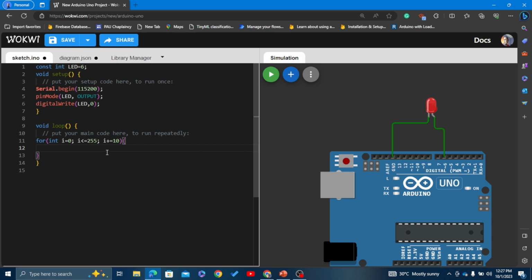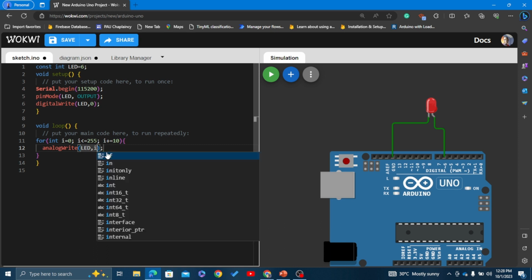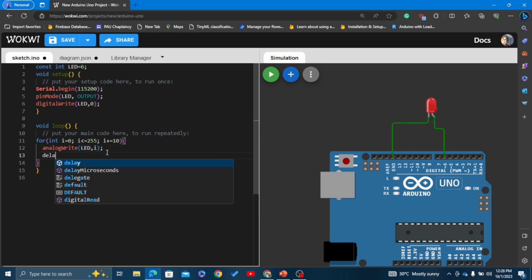What I can now do is write analogWrite to set the LED pin to the value of i. I want to add a delay, so I add a delay of 350 milliseconds. So when I've slowly dimmed the LED from off to very bright, I want to turn it back off again so it starts from the beginning.